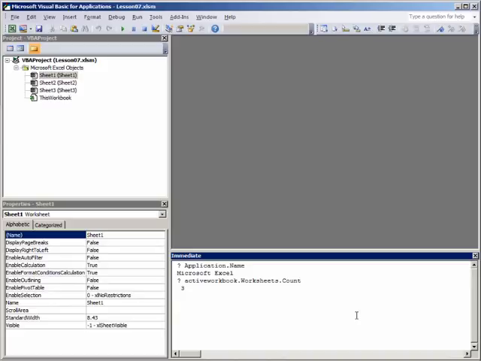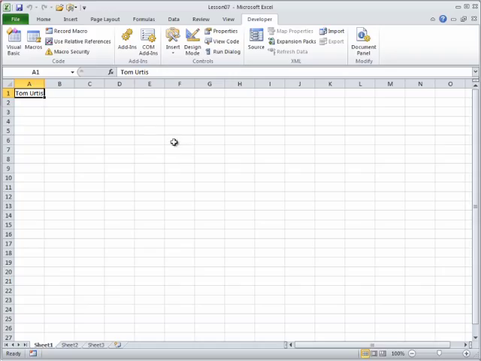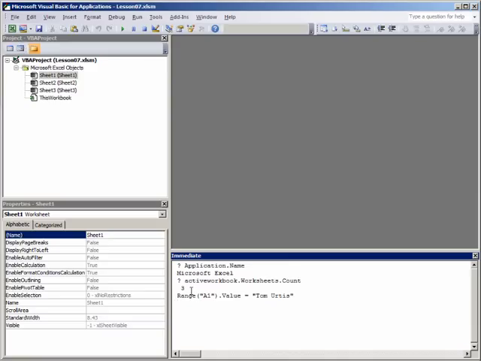The immediate window is also useful if you wanted to execute a single line of code. For example, if I enter Range A1 dot Value equals Tom Erdis, that's my name, and I press enter, it looks like nothing happened because we're still here in the Visual Basic Editor, but going to the worksheet, you'll see that Tom Erdis has been entered into cell A1 because it was commanded to do so here in the immediate window with this line of code.